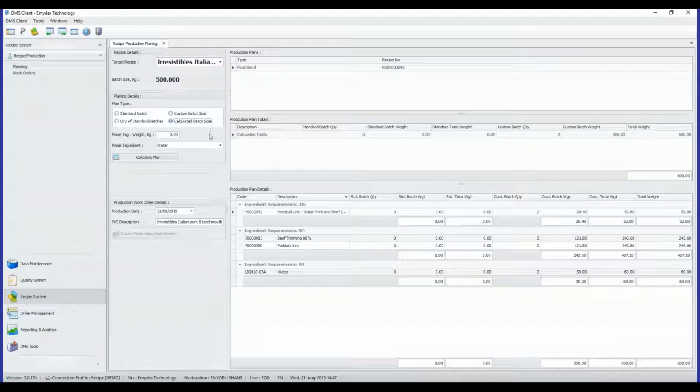The last plan type we have available from this window is the calculated batch size. This plan type allows you to select an ingredient from the recipe that you have selected above and enter a quantity of the ingredient that you want to use. In this scenario, let's say that I have 500 kilos of pork loin trim that has a use by date of tomorrow. If I do not use the pork loin trim today, I will need to discard of the product as it will be out of date.